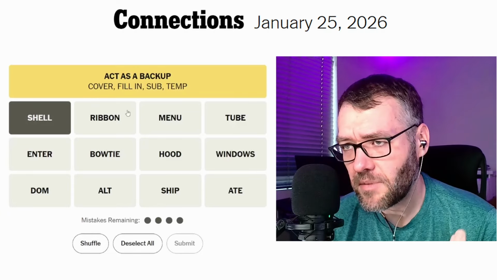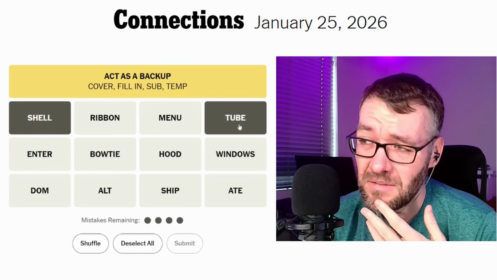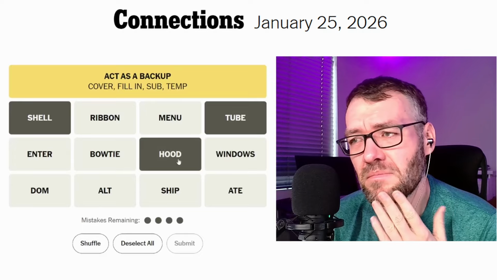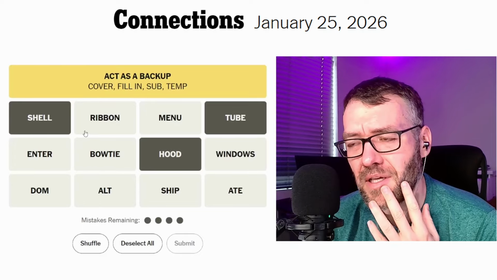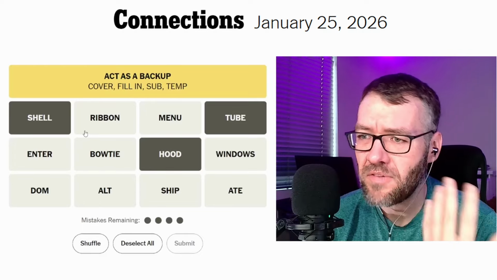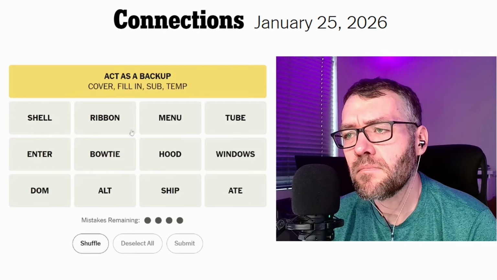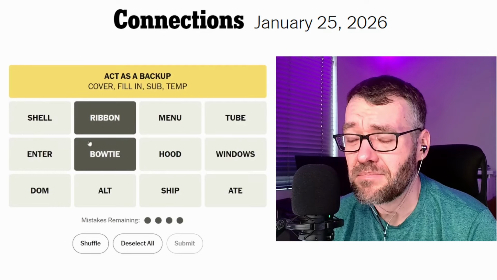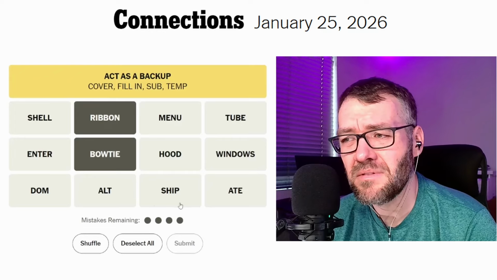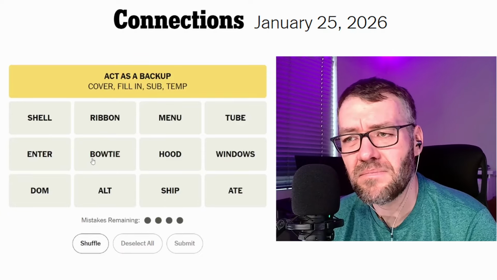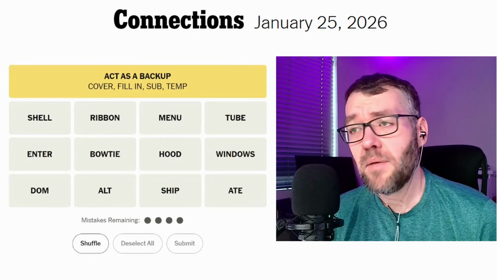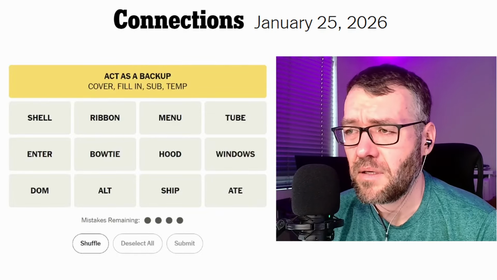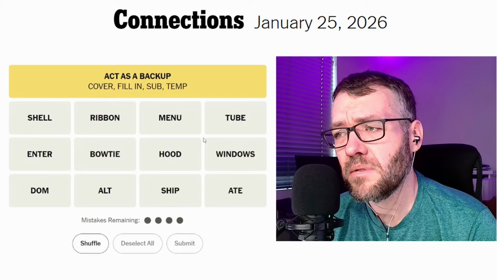Shell could be the outside of something, obviously. So could a tube. A hood. I don't really see that. Some sort of covering. Ribbon and bow tie are things that are tied, kind of in a similar shape. I don't see other things like that, though. I'm like completely lost on this. I really don't know what to do.